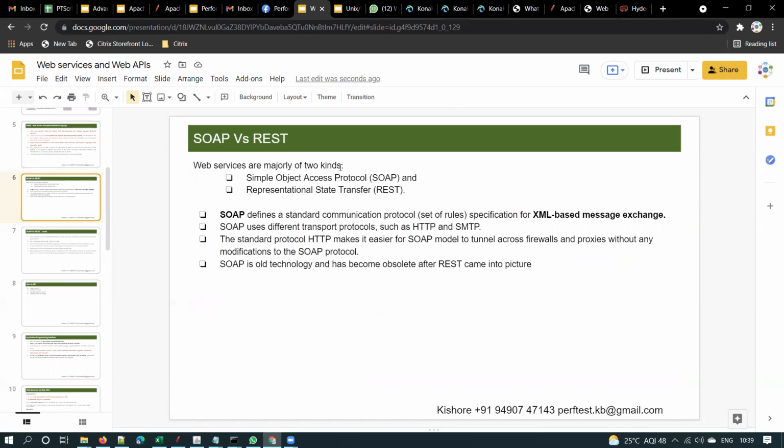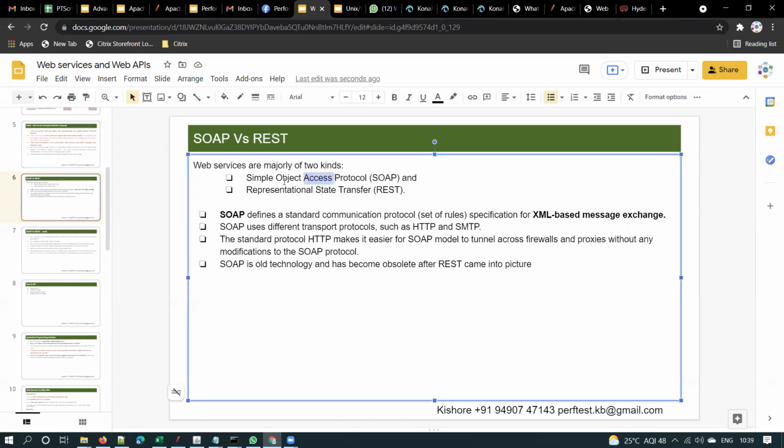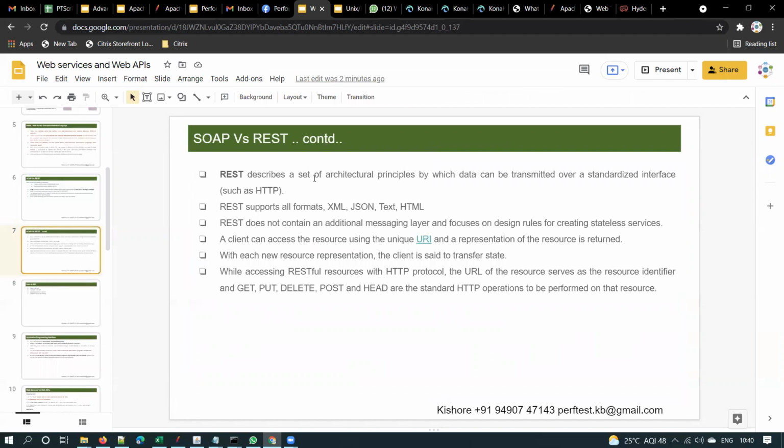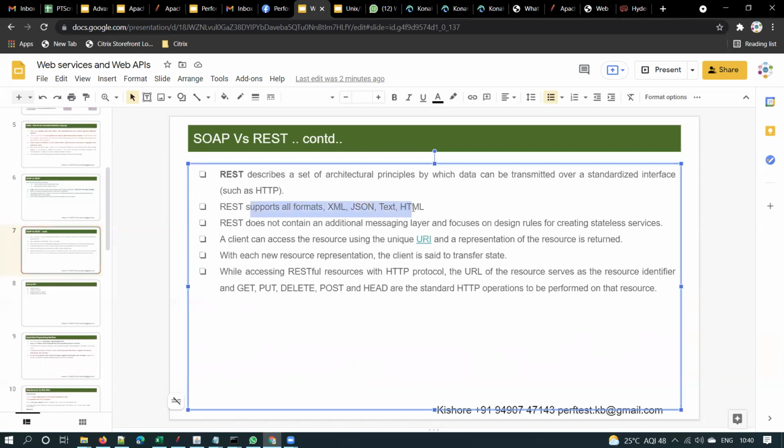Now web services are majorly of two types, right? The first one is SOAP and the other one is REST. REST is very popular nowadays because SOAP uses XML based message exchange. SOAP, Simple Object Access Protocol, uses the XML language. SOAP defines a standard communication protocol specification for XML based message exchange, whereas REST can work on both XML and JSON. REST supports all formats: XML, JSON, text, or HTML, right?